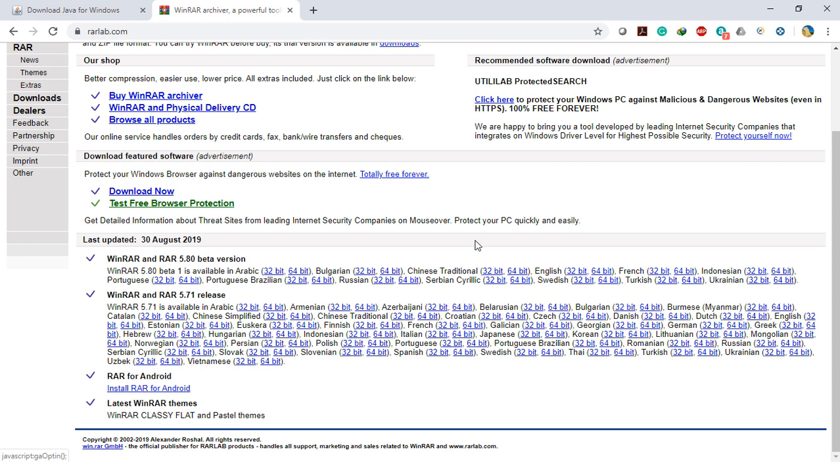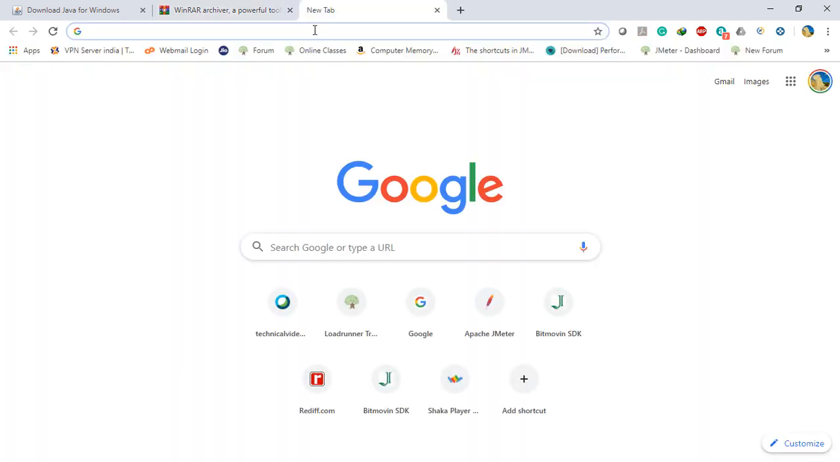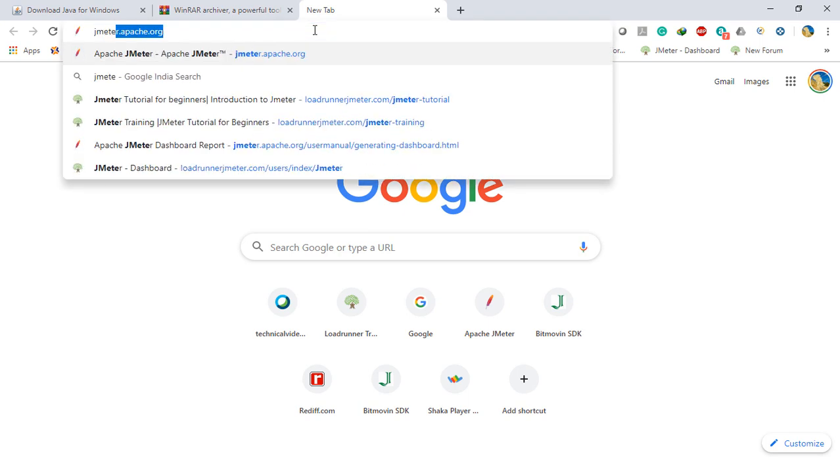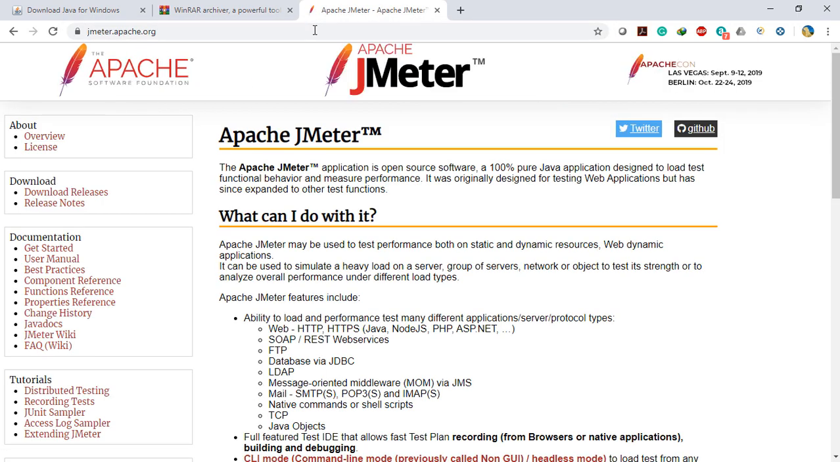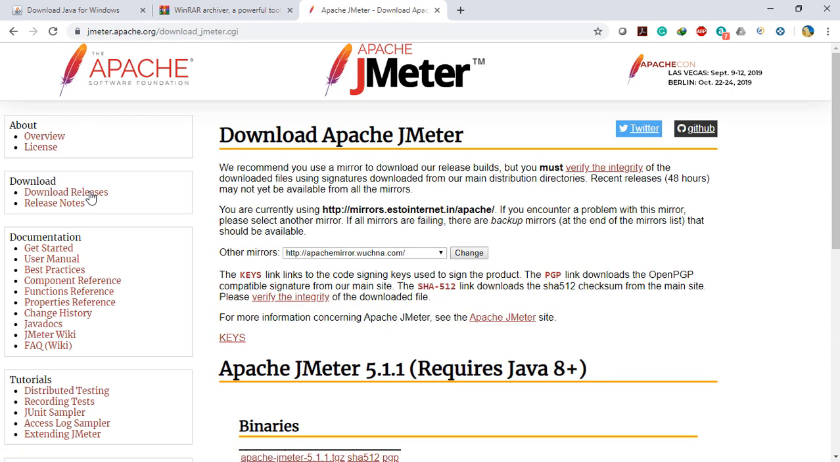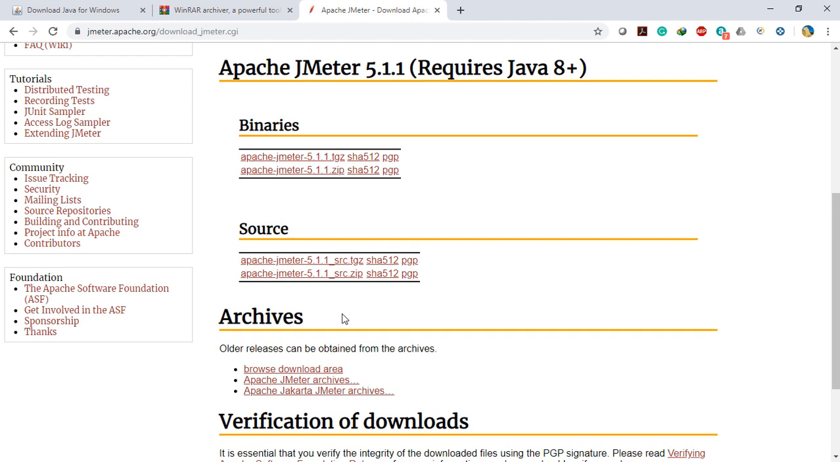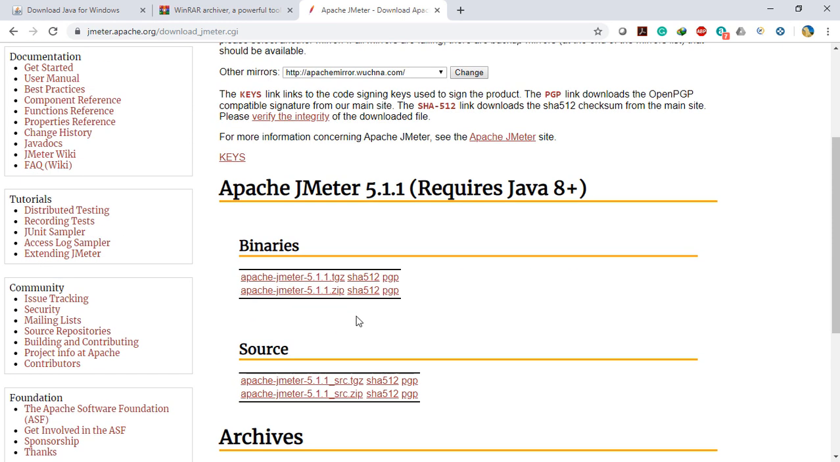Now the next thing, that is the main thing, the installation of JMeter. Over here, you need to go to a website, that is jmeter.apache.org. On this particular page, click on the option, that is download releases. It would take a little bit of time, and then you would be taken to this page. Over here you have two options. You can download the .tgz file, you can download the zip file.